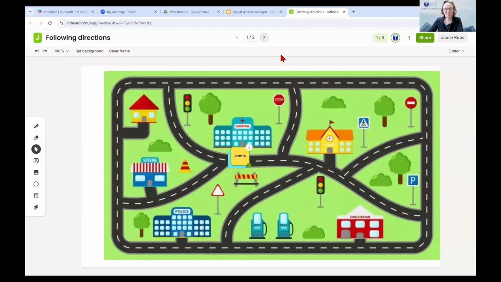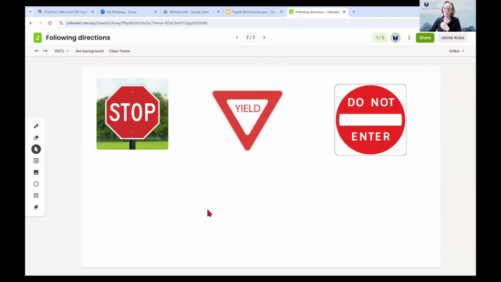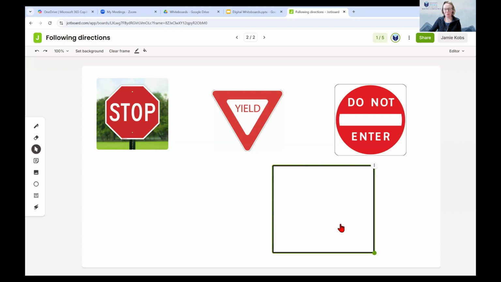Another one is, especially if you are teaching in a virtual atmosphere, it's hard to, with a student, say, show me the pen, show me the phone, when you're just on camera. But if you create a digital whiteboard like this, for example, let's say I'm working on road signs, and then I'm going to add a square here. Make it a little bit bigger.